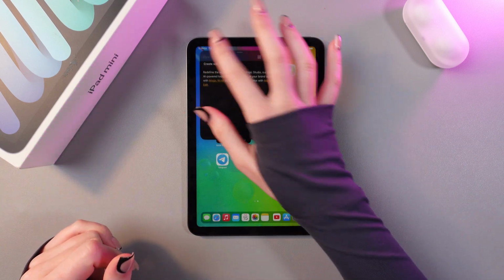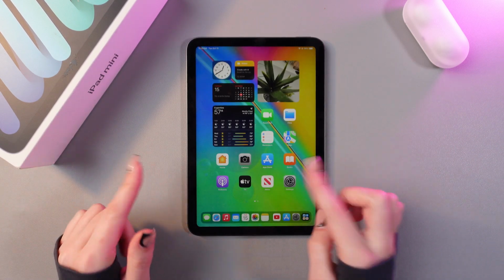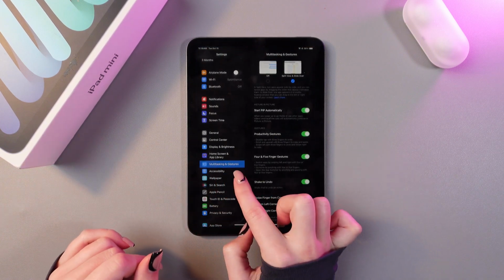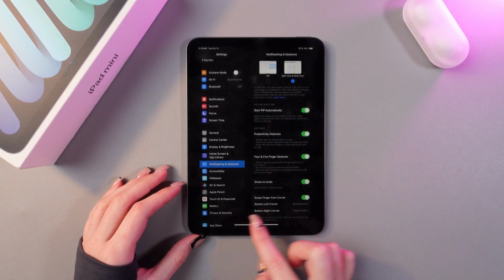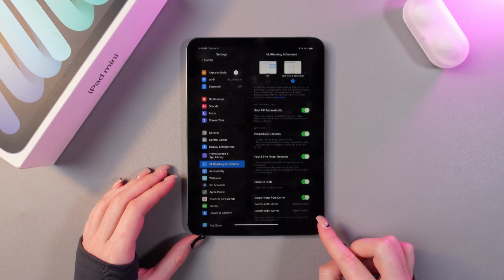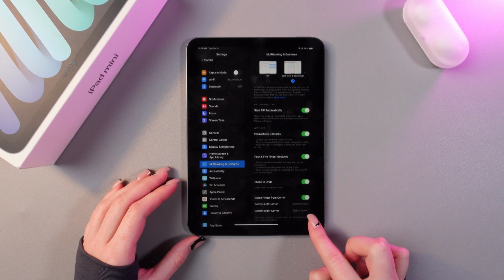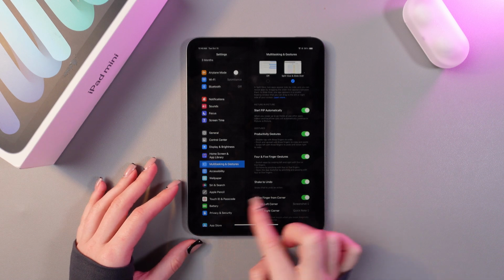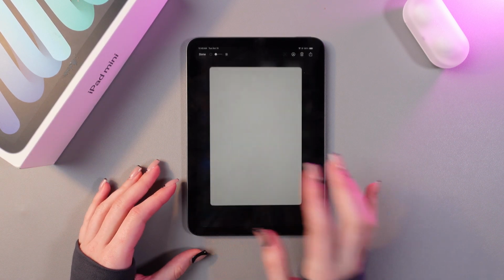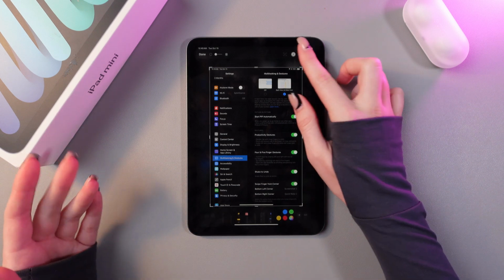But if nothing opens in your case, then we need to enable it in the settings first. So let's open settings, go in the multitasking and gestures, and here we need to enable this swipe finger from corner feature. And for the bottom right corner, select to open Quick Notes, and also we can select for the bottom left corner to take a screenshot. Let's check how it will work. And here is how it looks.